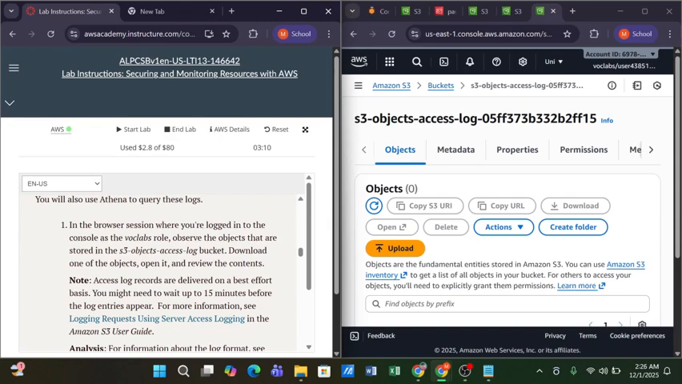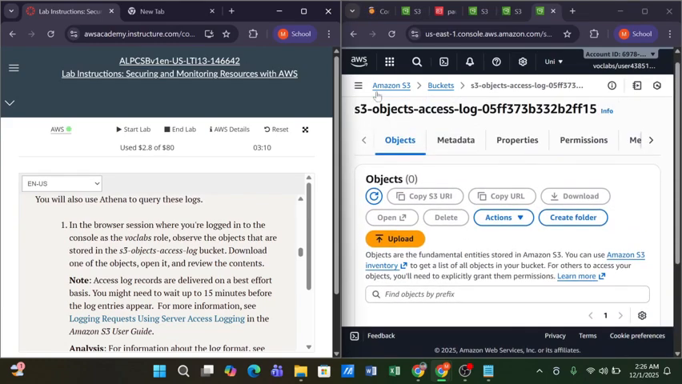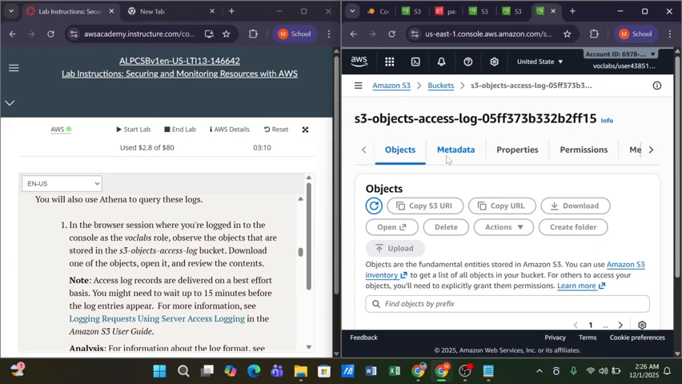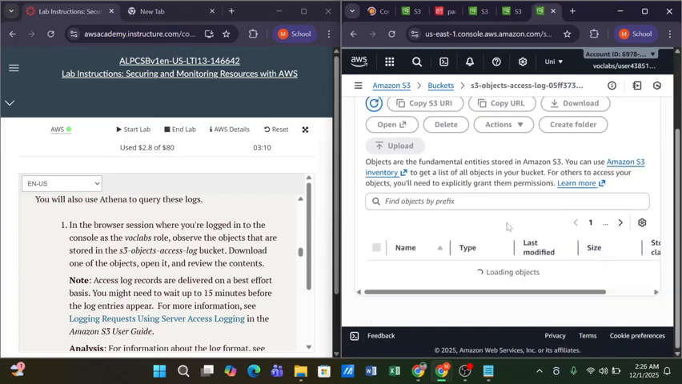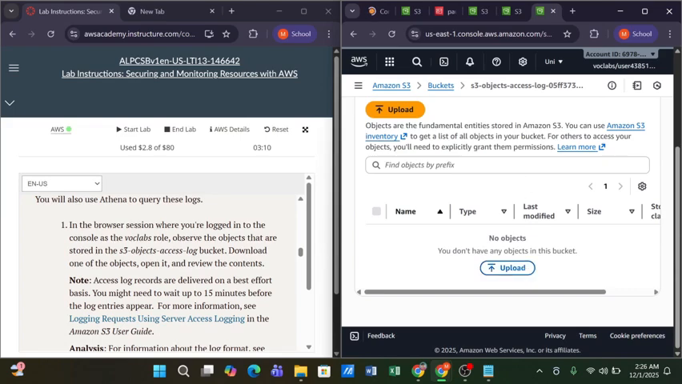S3 objects access log. Okay, download one of the objects, open it, and review the contents. And although I am not getting any details in this, like one of the objects and open it. No objects still found. No objects. You can use Amazon S3 inventory to get a list of all objects.